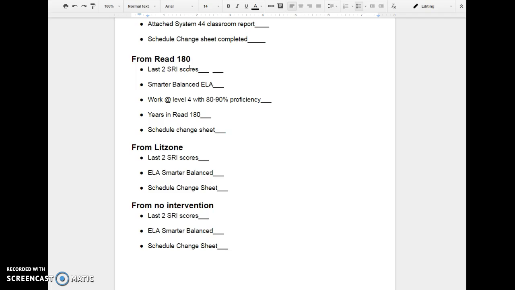So here's the deal. Right now, lots of questions, I get it. All I need from you is this: if you have a student that needs to be moved from the reading intervention you teach to another reading intervention, I need you to have this sheet completed, hold on to it, and be ready to turn it in by the end of the day tomorrow, so that on Friday we can start getting students into the right intervention.